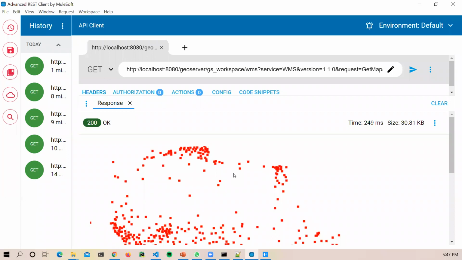And I'll also take this opportunity: is there anyone who is lost or has a challenge accessing their GeoServer, has a challenge visualizing their layer or something like that? Feel free, you can also type it in the chat. I'll be in a position to assist.